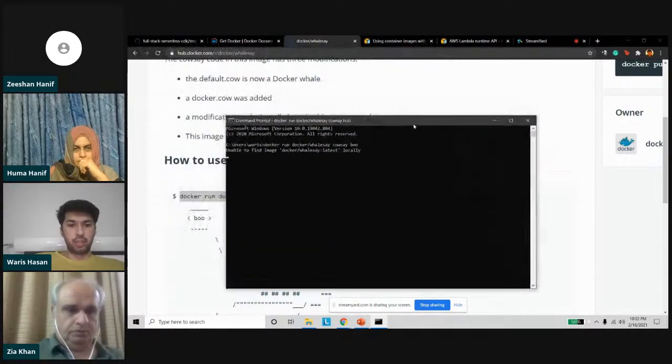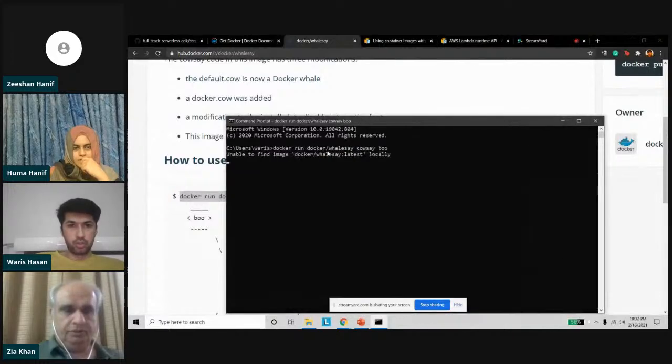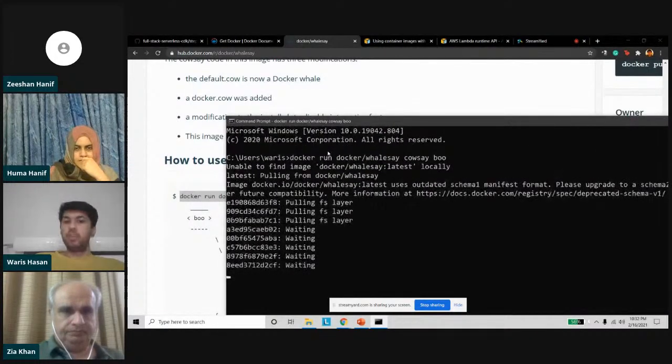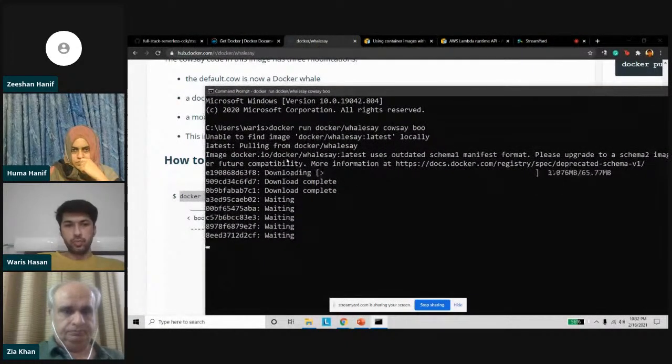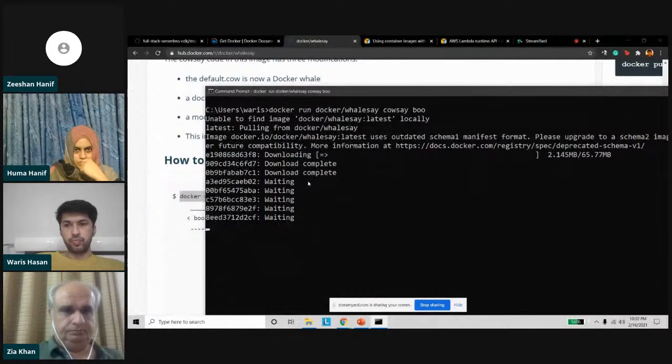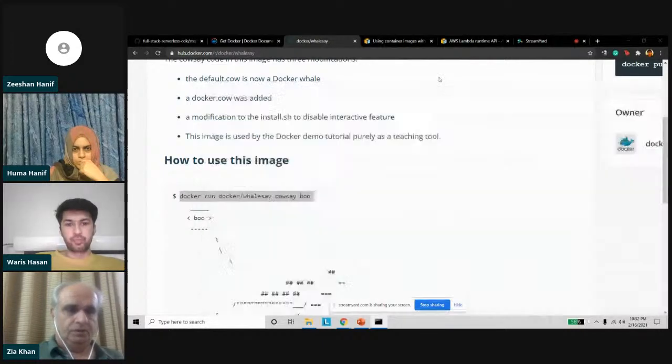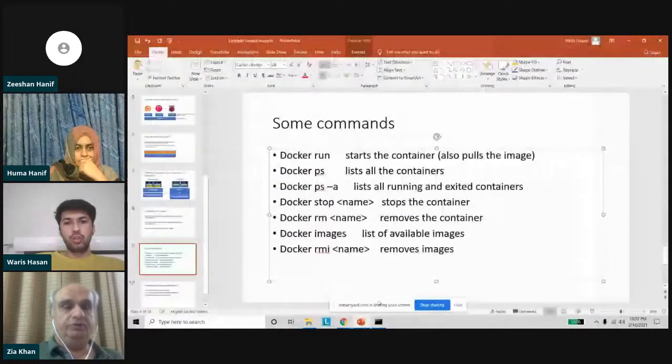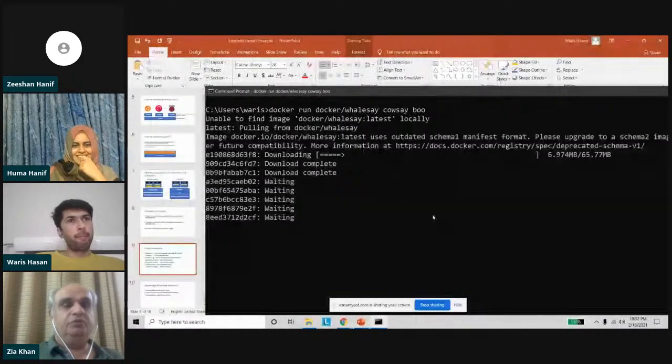As you can see, it says unable to find image locally. Now it's downloading, pulling it from this website. Oh, it's quite a big file. I should have downloaded it before. While it's downloading, I'm just going to go through the other commands. Compared to virtual machines, it's still small, 57 megabytes. Virtual machines were huge because they contained all the operating system code as well.